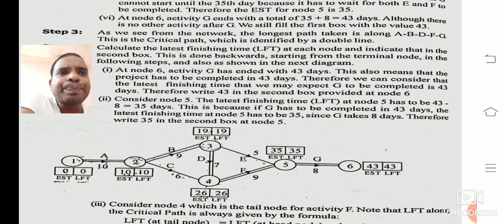And similarly at node 3, LFT is 35 minus 5, that will give 30. Now here at node 4, LFT at node 5 is 35. At node 4 the duration is 9. 35 minus 9, that will give 26.